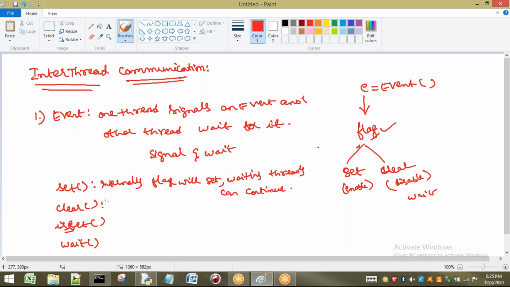Next, clear. Clear means internally the flag will be cleared, and that means threads have to wait. Very important. These two points you have to understand clearly. Whenever we apply set, the threads which are waiting can execute and start running. Whenever you apply clear, then all the threads, or a thread which is going to run, has to wait.